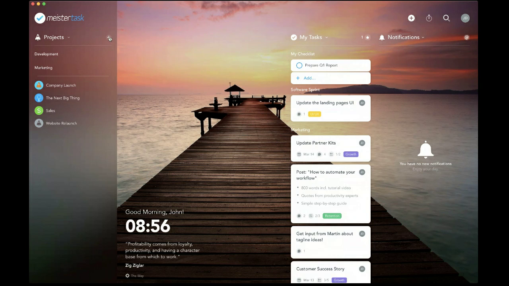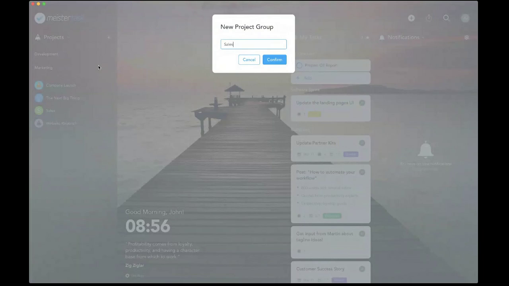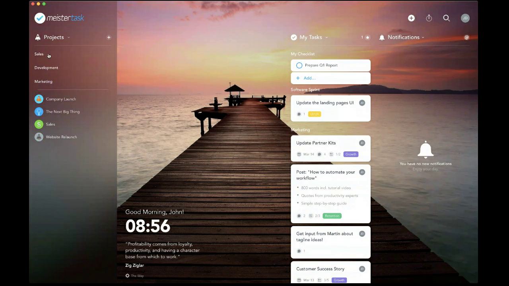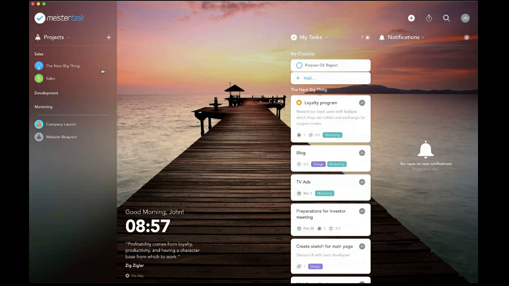To create a new project group, we can just go in here and let's just call one sales, because we have a sales project here as well. Confirm the name. It will be automatically added to my dashboard. And to move a project into a group, all I have to do is go to the left side of this project icon and drag and drop the project into the respective group here. Sales also maybe the next big thing. So now I have 2 projects in here. And if I'm only working on sales, I can just use this. If I'm only working on development, expanding this, or also marketing, you get the idea.